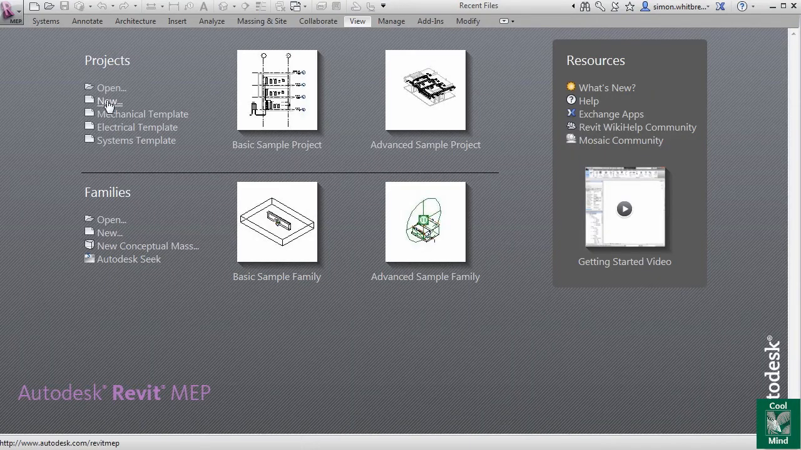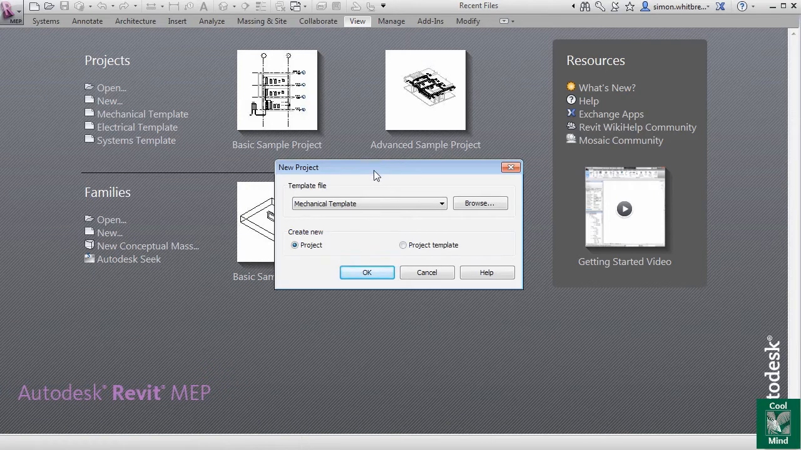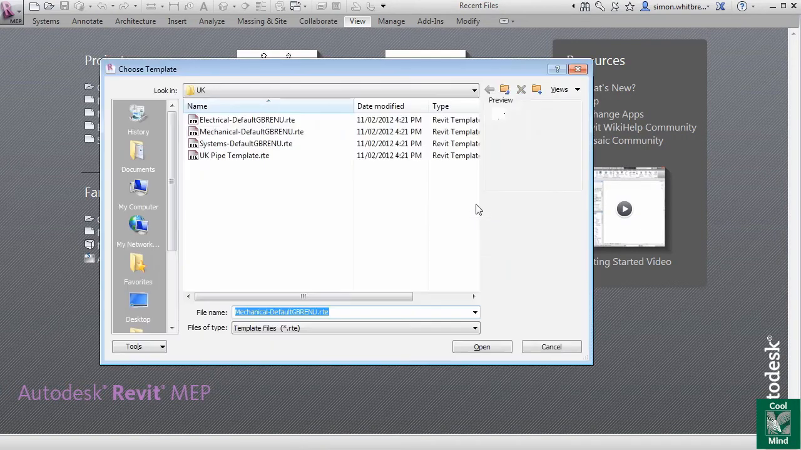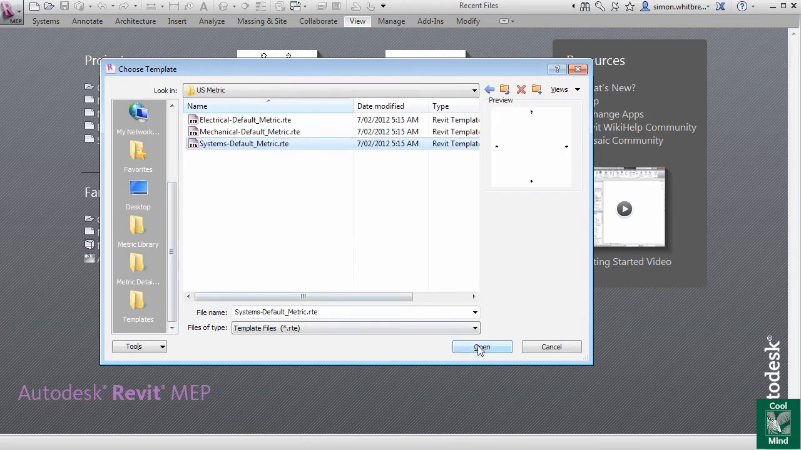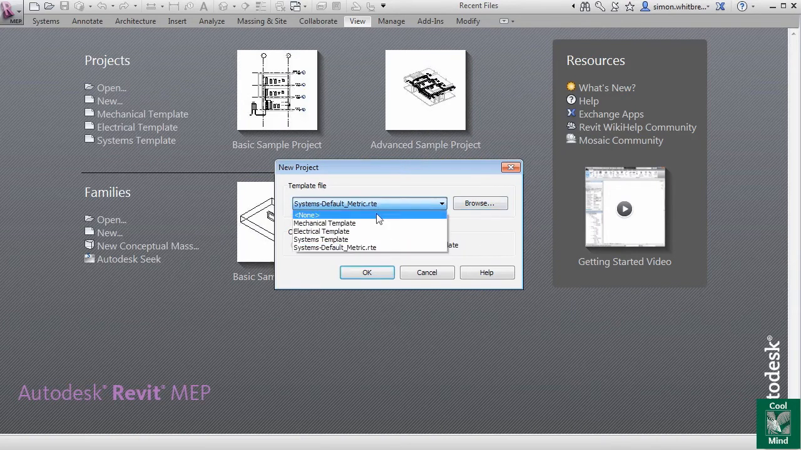And clicking on the New button from the Recent Files screen gives me the dialog box to select a template. Here I have my predefined ones. I can click on Browse and find the particular template that I want to use. Alternatively, I can opt for the None option.